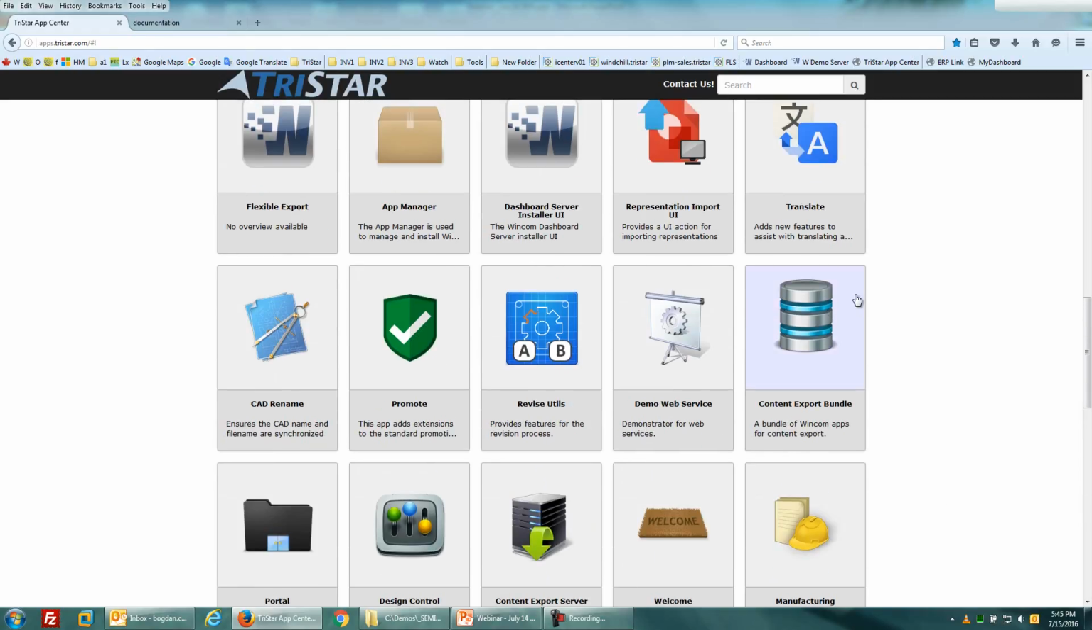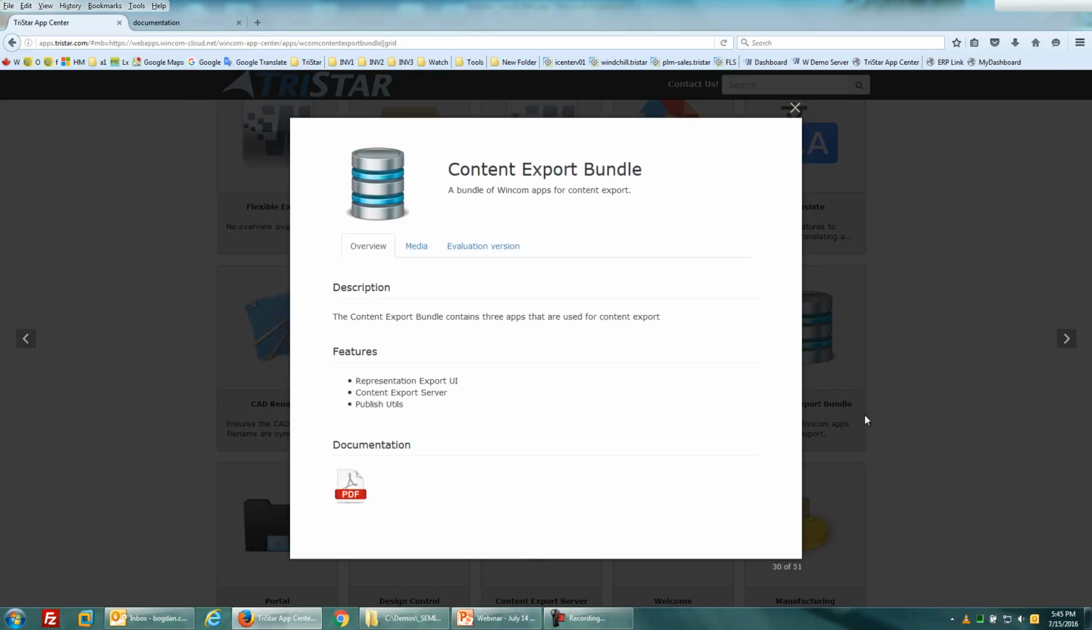Some of these apps also, anytime you see bundles, they may consist of multiple apps bundled together, so they all work together to accomplish a goal. For example, the content export app has a combination of a few apps together. And again, the best way is to get to the PDF to understand how it could work.